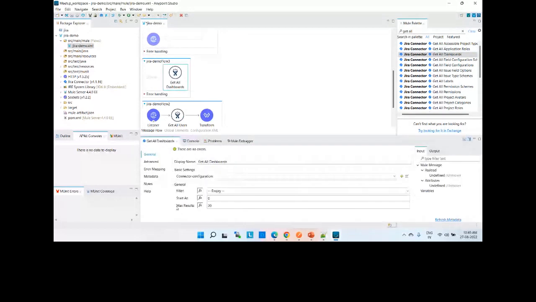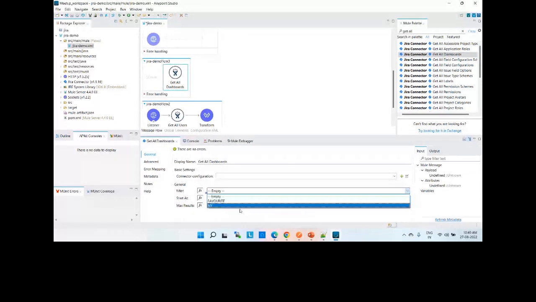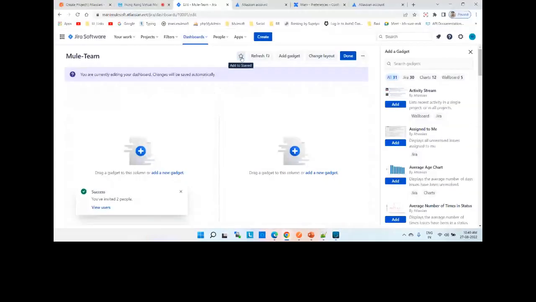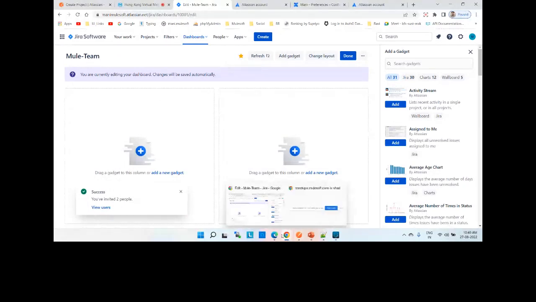Here maximum results is 20. I'm not changing anything here. If you want a filter, you can filter favorite and my. If I go to this place and mention a filter, here we can mention this star. This is a favorite one, and we will get only this one. If you mention my, we will get everything. As of now, I mentioned my.